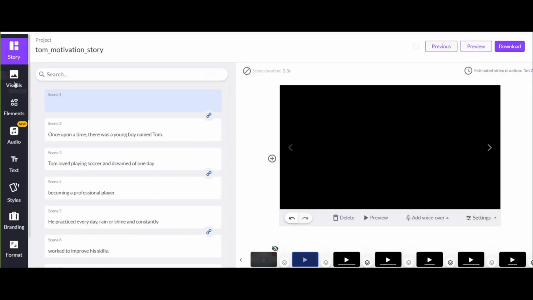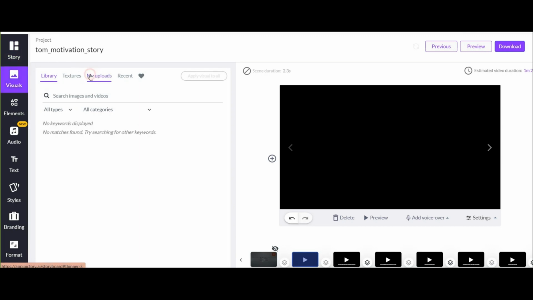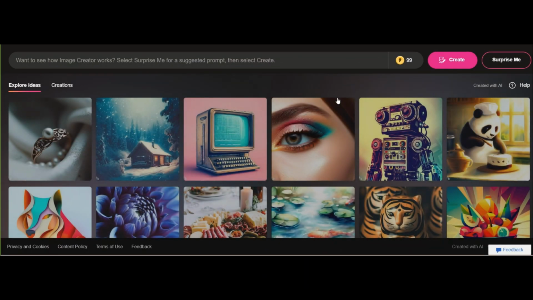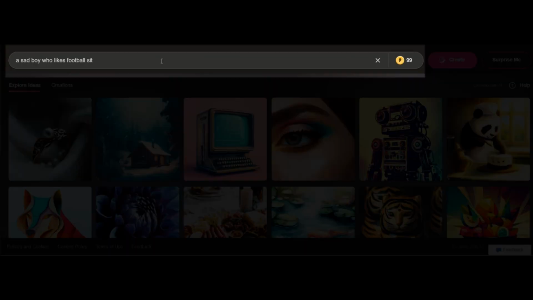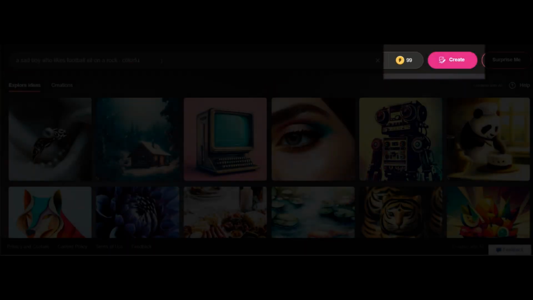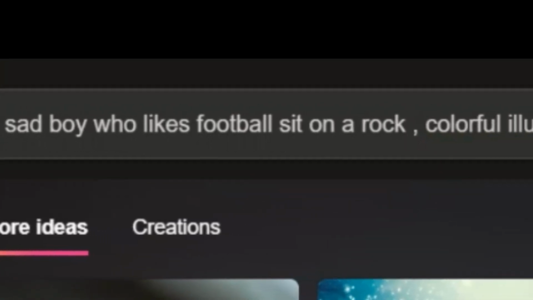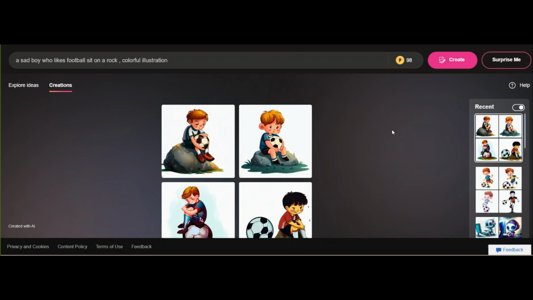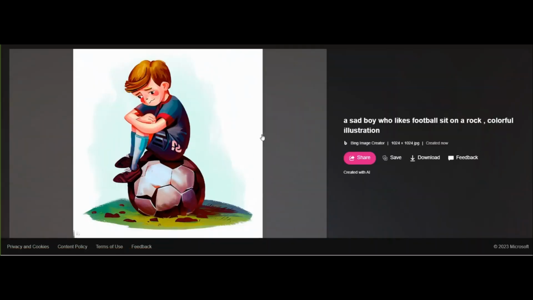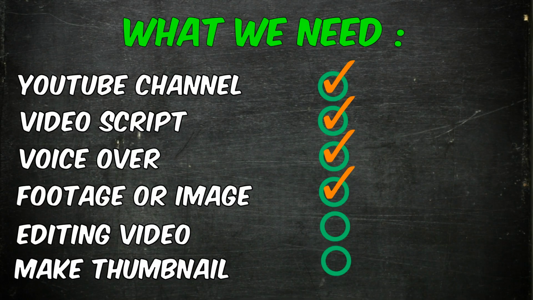Here, as you can see, you can use footage, but I want to add an image created by AI. Because of this, I prefer using Bing Image Creator. These are the images it can create for you. You just write what you want here and press create. I write this: a sad boy who likes football sitting on a rock, colorful illustration. Press generate. And this is the result. I choose this one. I think it is perfect. So the image is done too.